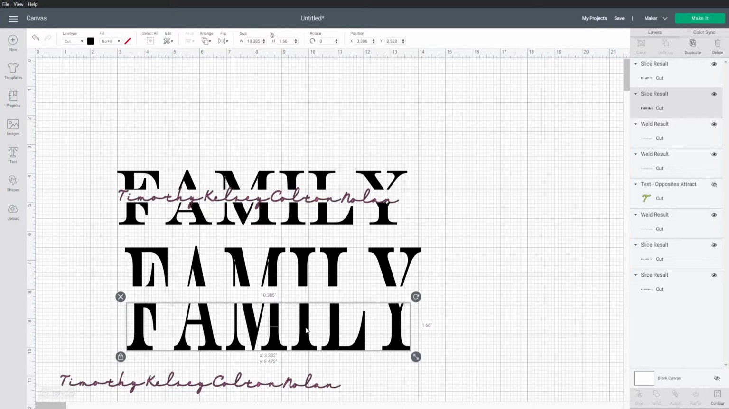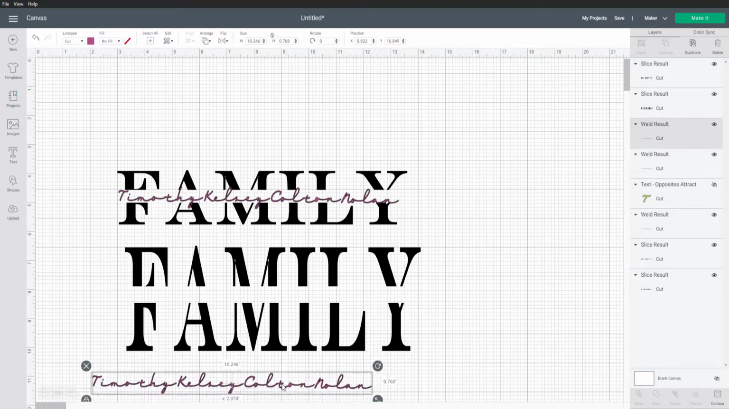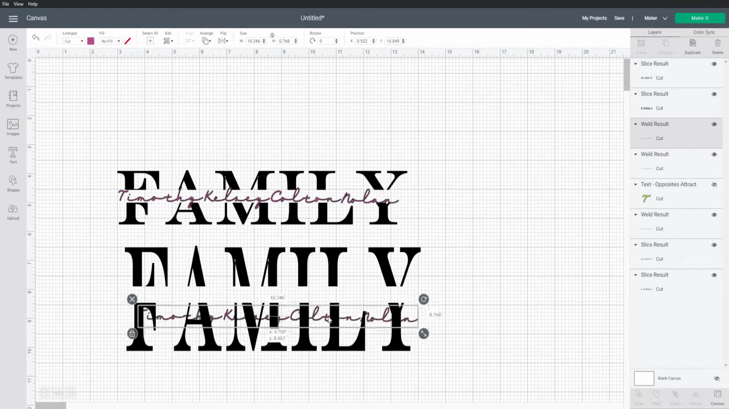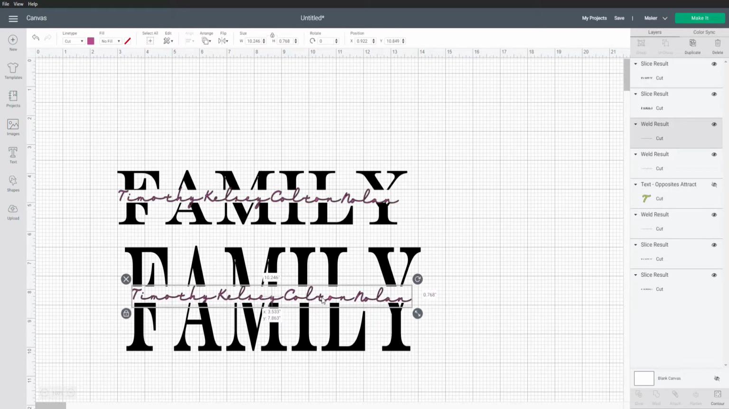Now you split it in half, make sure it's lined up, take your other text, put it up there.